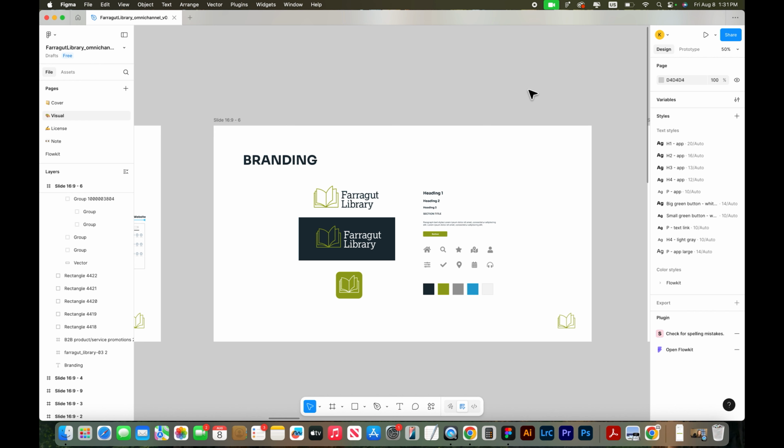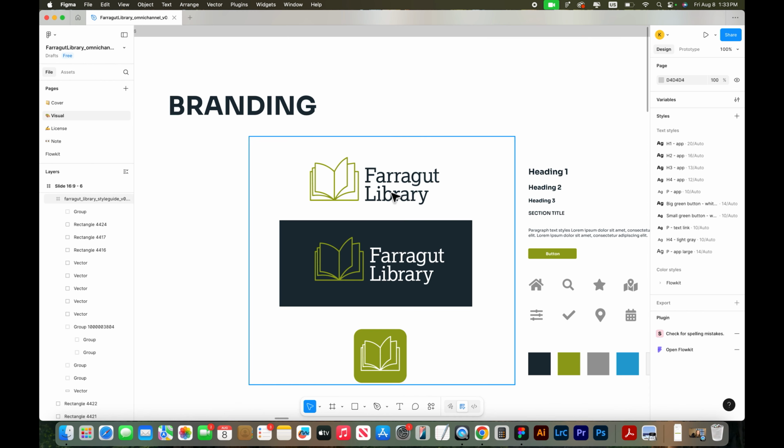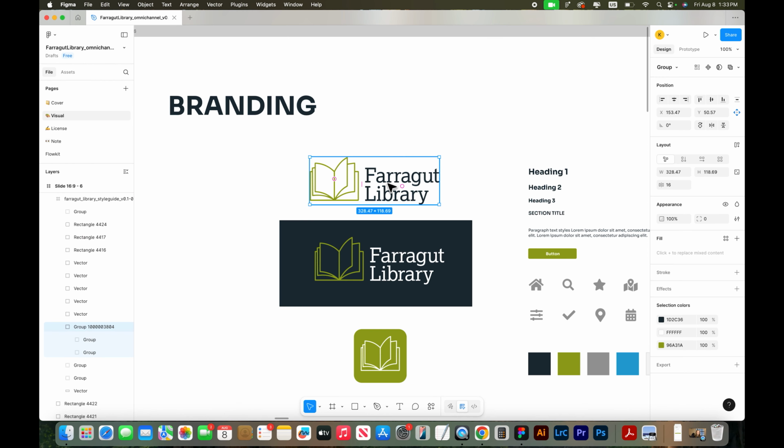In this tutorial, I'm going to show you how to export PNGs from Figma. This is perfect for web graphics, logos, and things that need a transparent background. So let's get started. I have a Figma file open, and I want to export this logo file as a transparent background PNG file. I'm going to select the logo only, not the frame that it's sitting in.